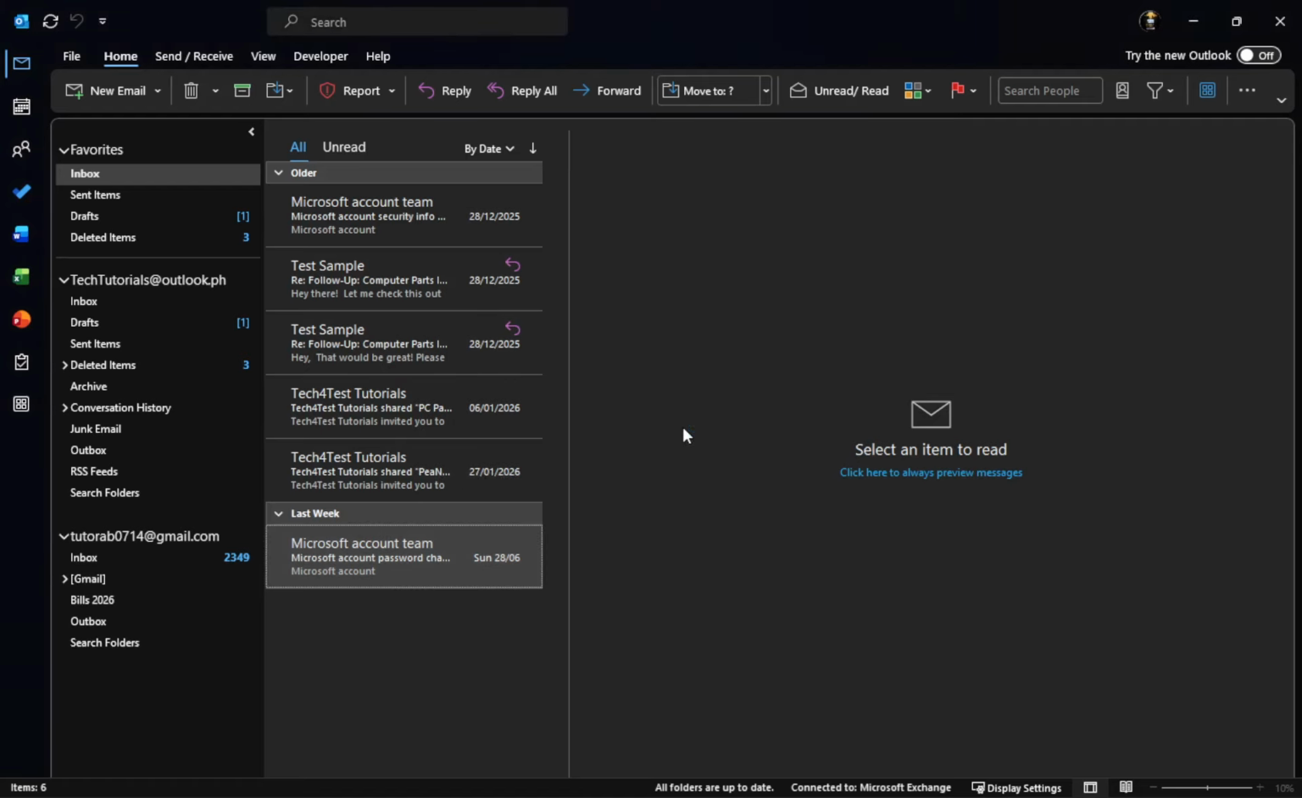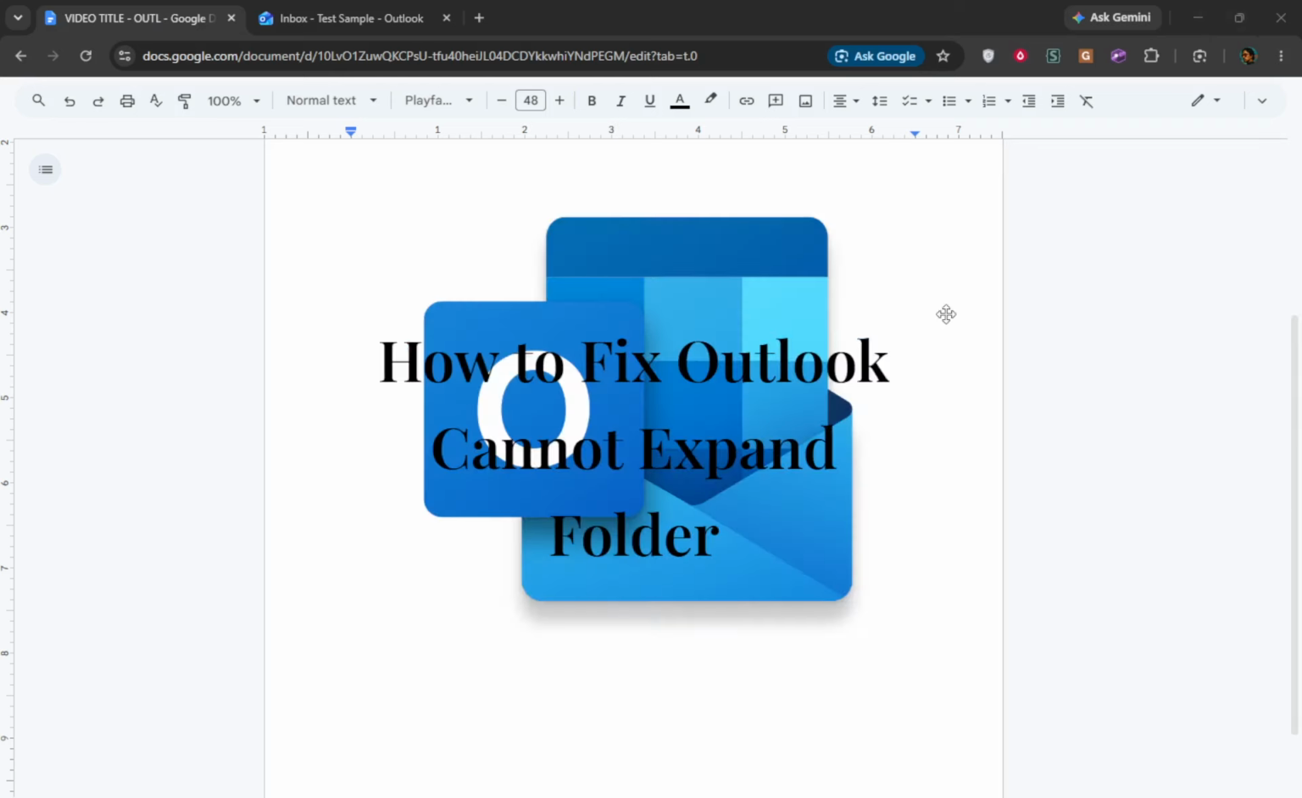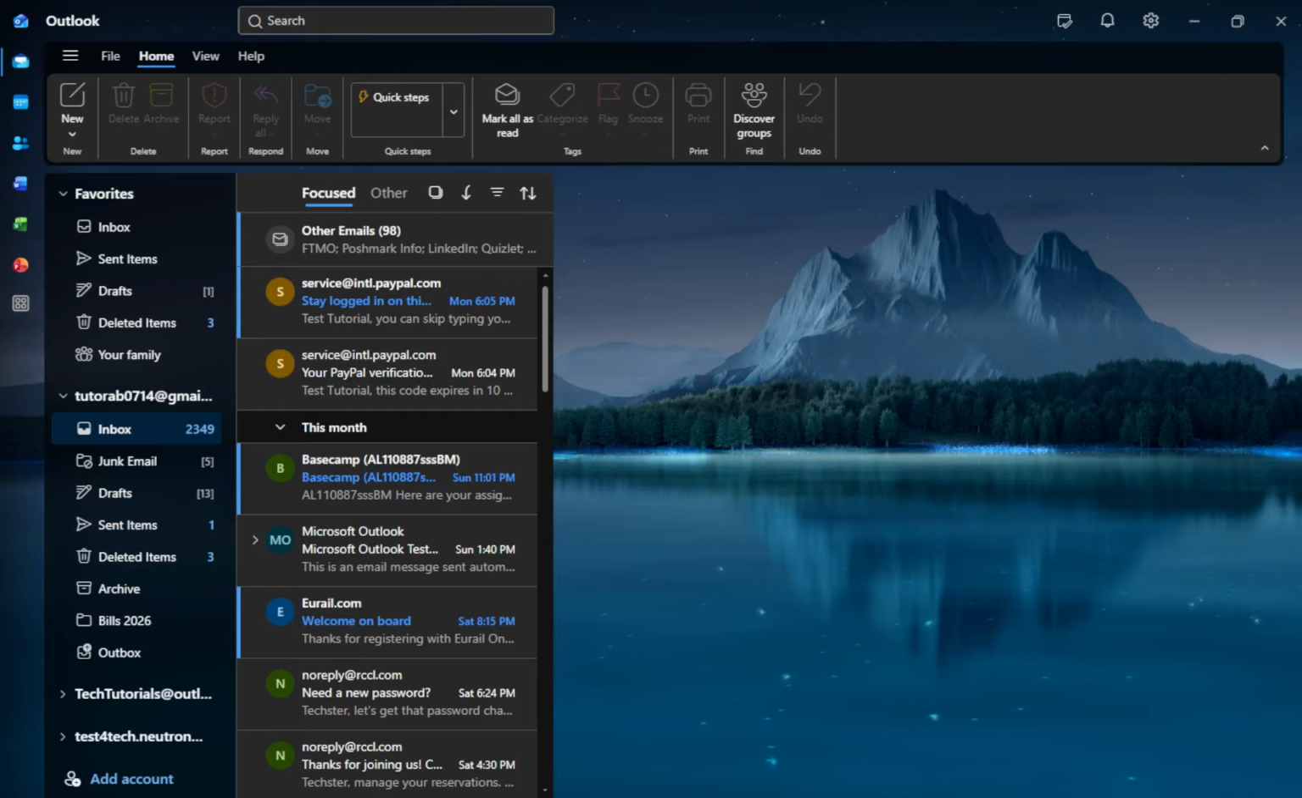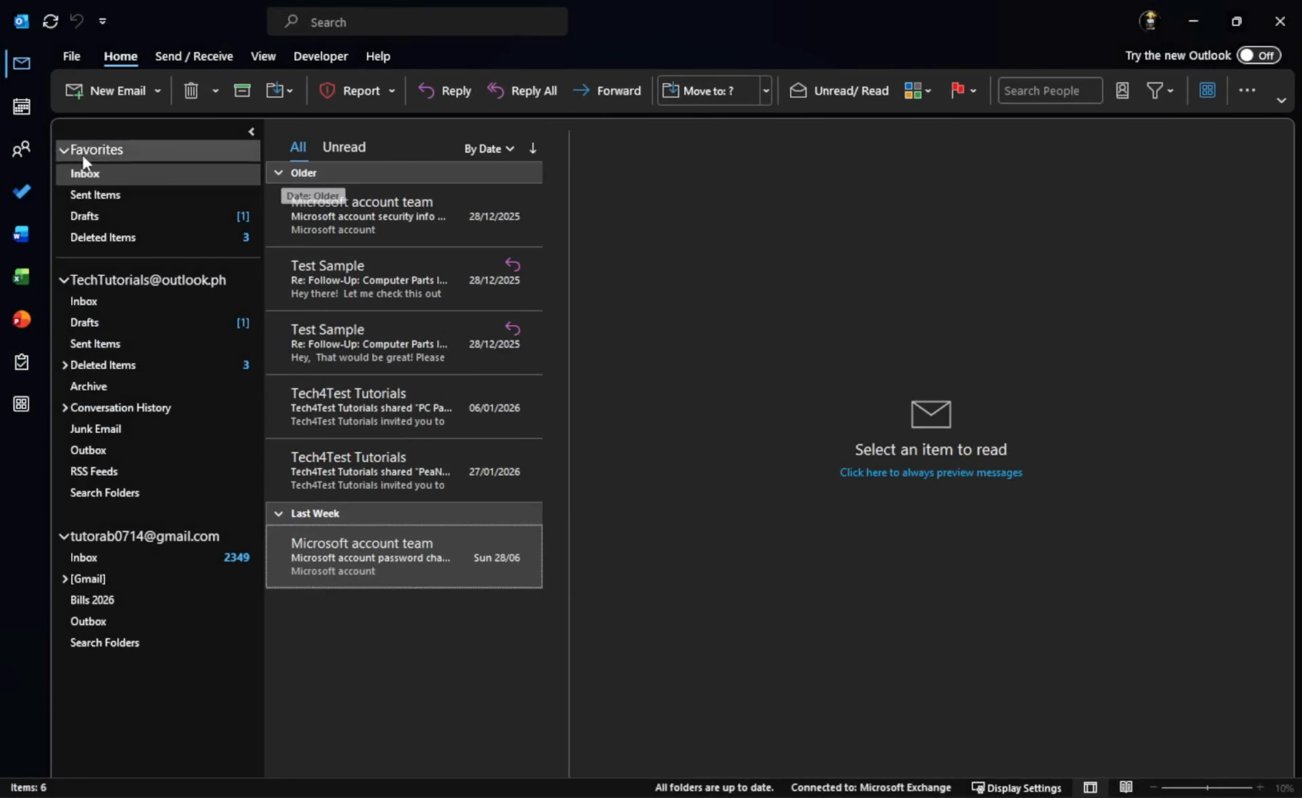The first step is to close and reopen Outlook. This is a simple yet effective action that can often resolve minor glitches. When you close Outlook, ensure that it completely exits. You can check the Task Manager to confirm there are no Outlook processes running in the background. Once you reopen Outlook, see if the problem persists. This step is crucial because it refreshes the application and can sometimes clear up temporary issues that are causing the folder to not expand.